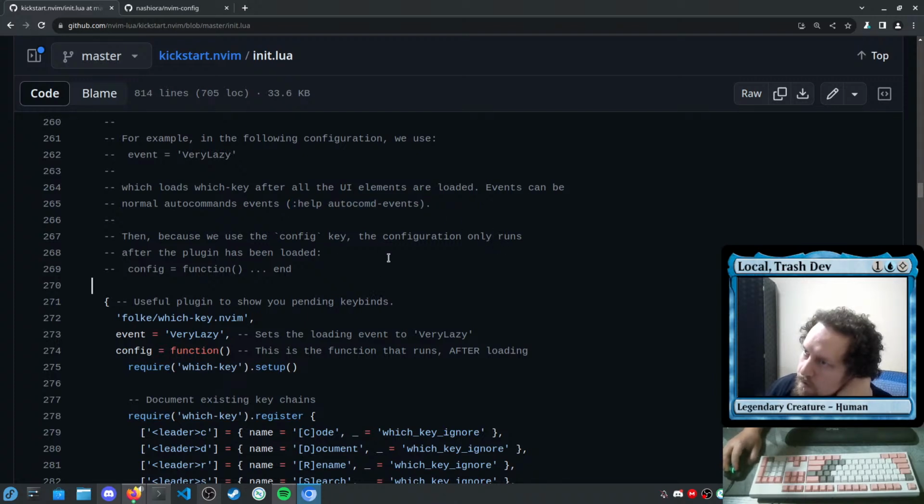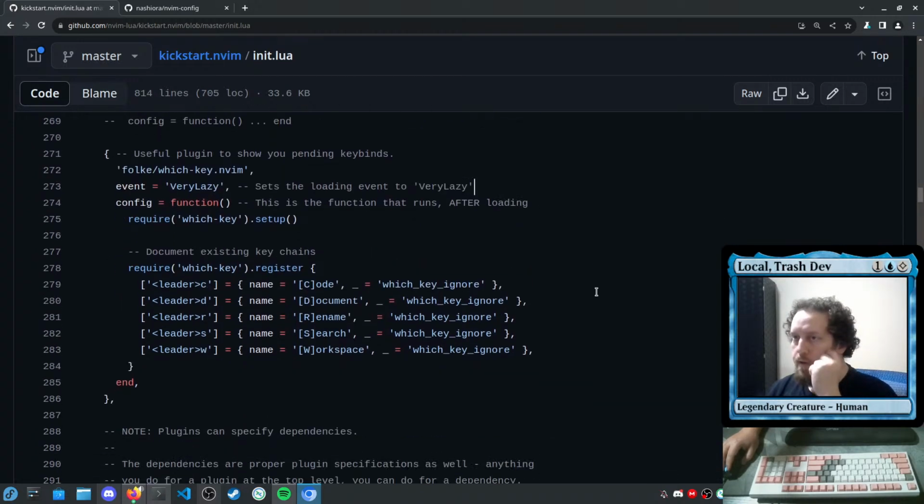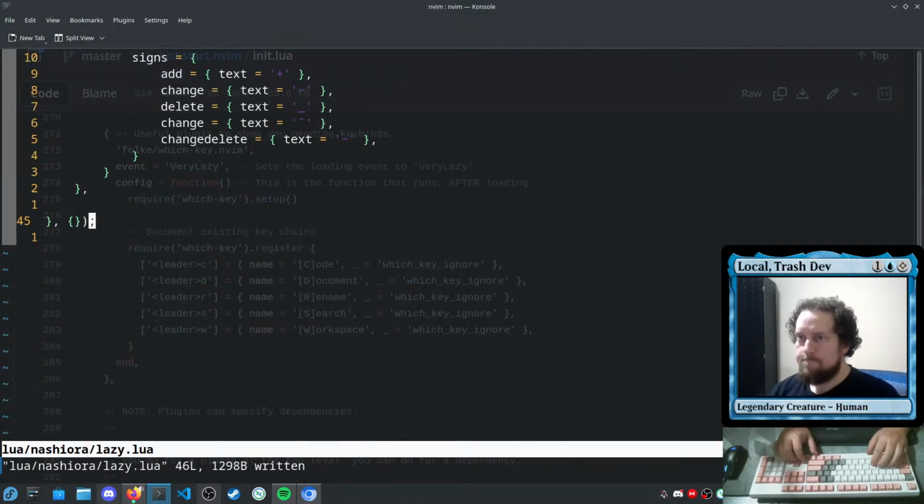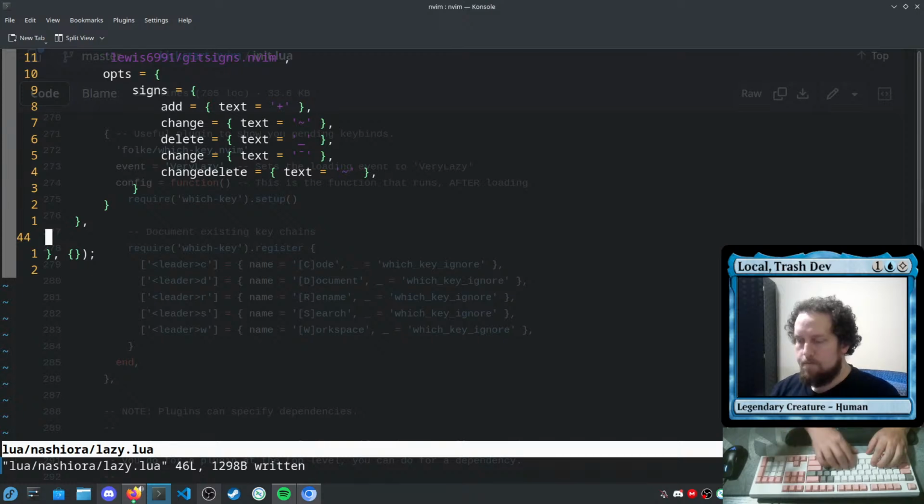Then, because we use the config key, the configuration only runs after the plugin has been loaded. Okay, config equals do a thing. Sets the loading to VeryLazy. Okay, I can do that. I can do that. Okay.